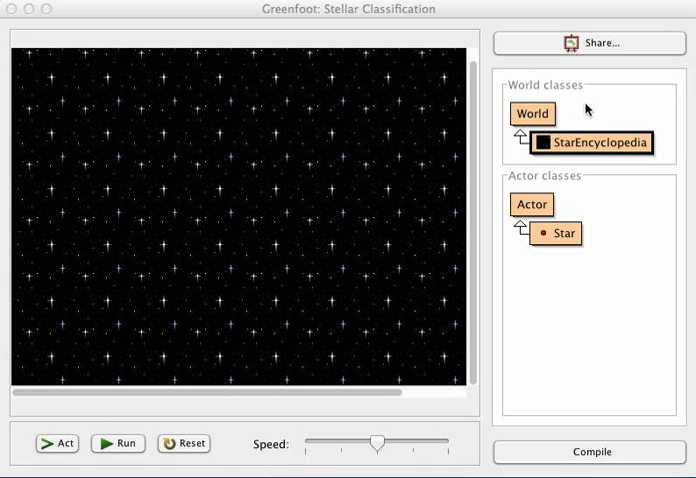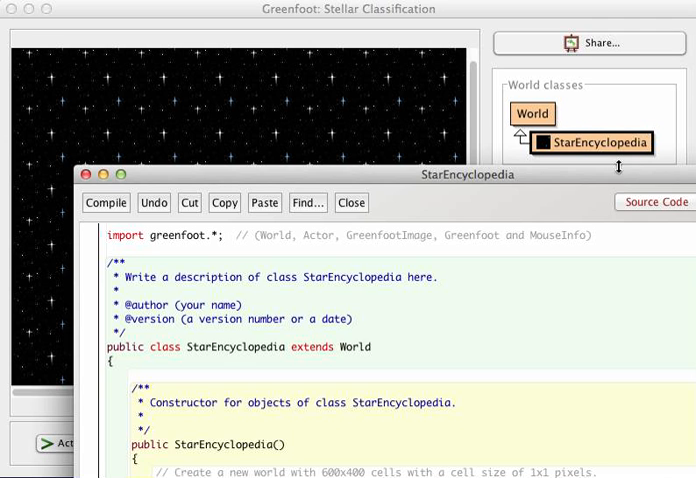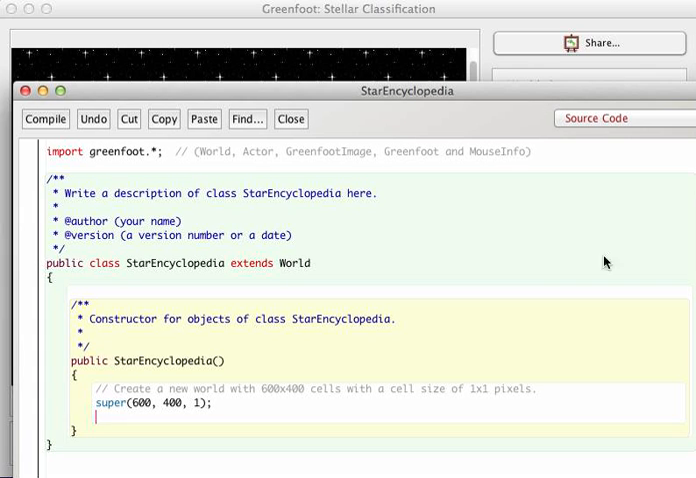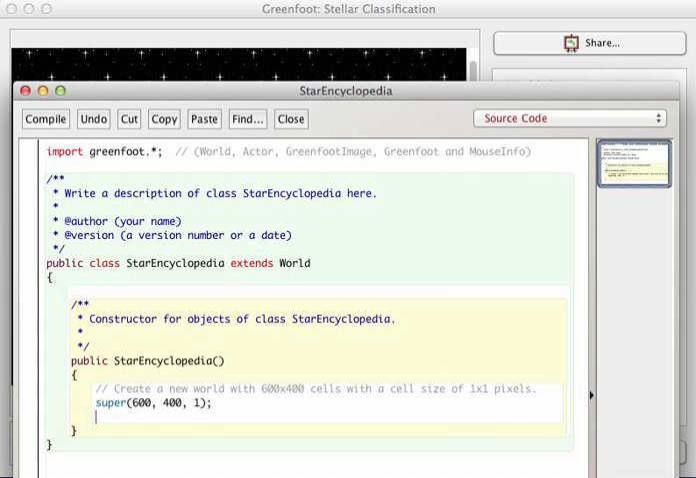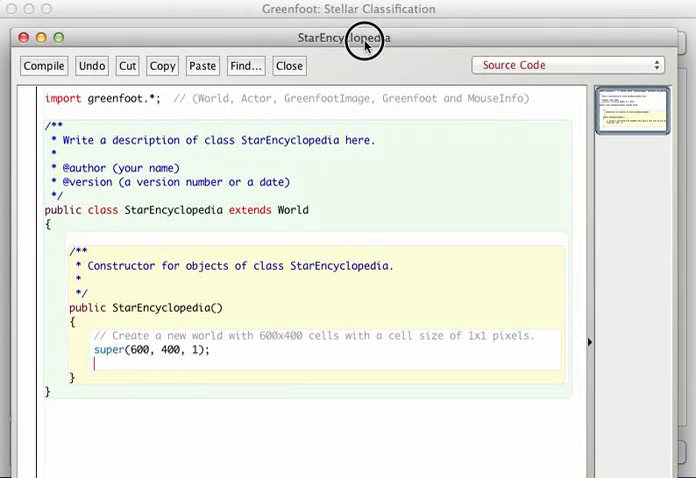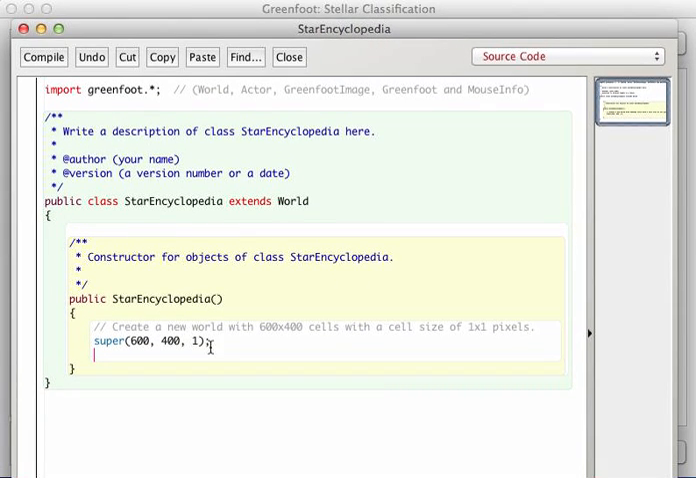And what I'm going to do now is open up the world that I've created called Star Encyclopedia, which is a subclass, of course, of World, right? So I double click on it, which opens up the editor. Here, let me just change the size a little bit so it's easier to see.